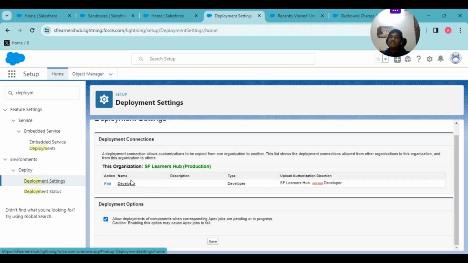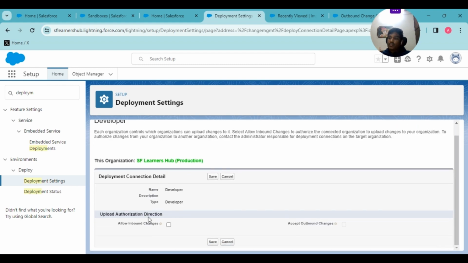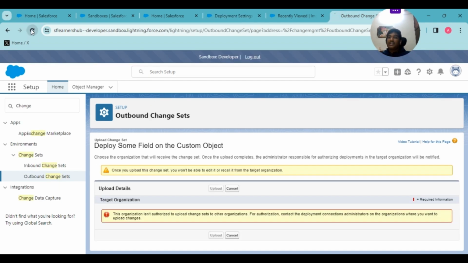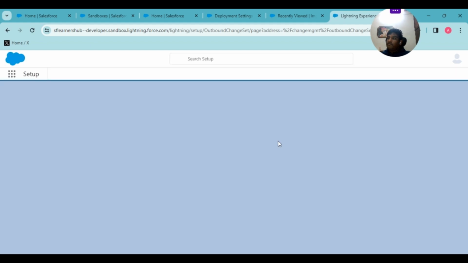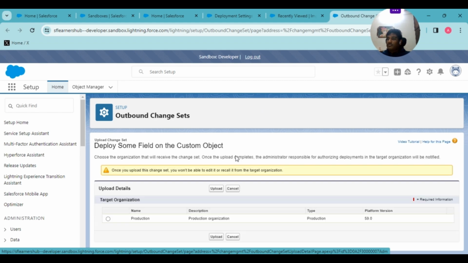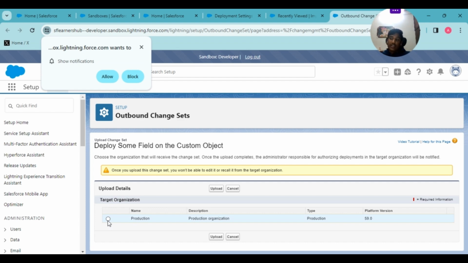Whenever you click on the deployment settings, this is my sandbox, and just click on the edit button. So here you can enable or disable inbound or outbound changes. So if I click on allow inbound changes, just click on the save button. So now the developer sandbox is ready to use for the outbound change set. If I just refresh, now you can see the production org is showing.